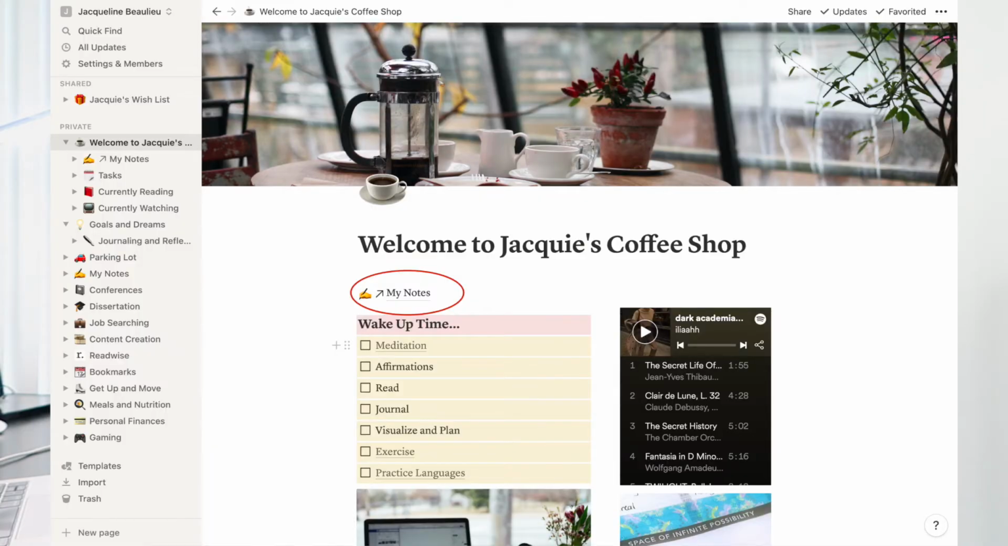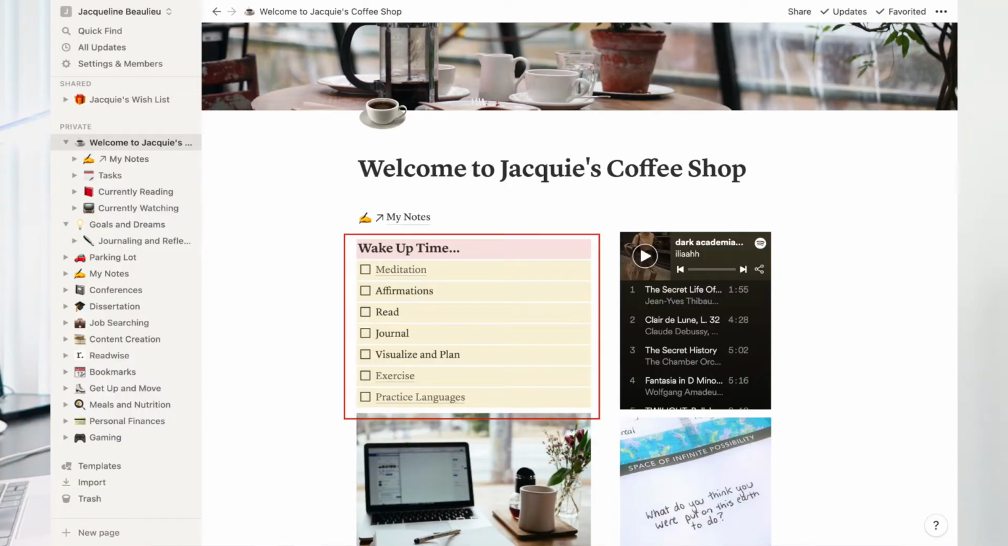One of the first things I added was a quick link to my notes section, because assuming it's not first thing in the morning, if I'm in a class, if I'm in a meeting, what's the first thing I'm doing when I open my Notion? Taking notes. I then outlined elements of my morning routine and included links to some of the resources I use.